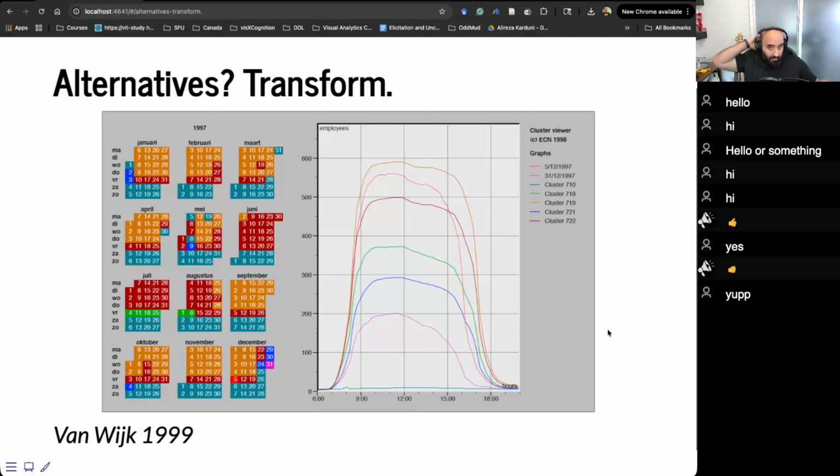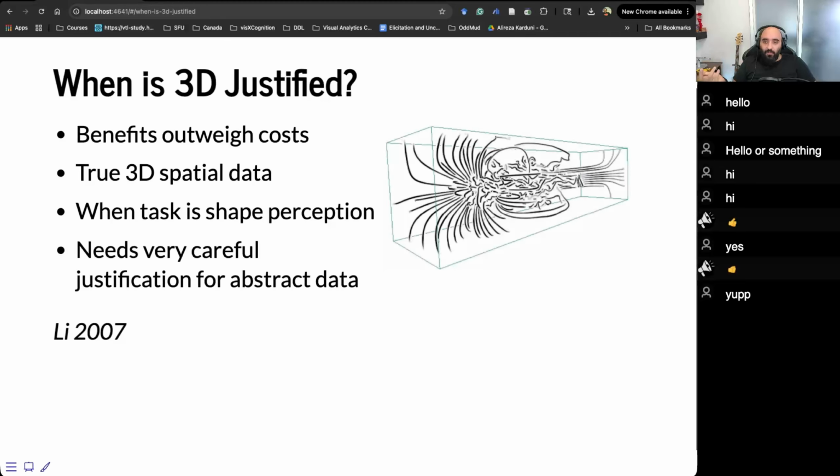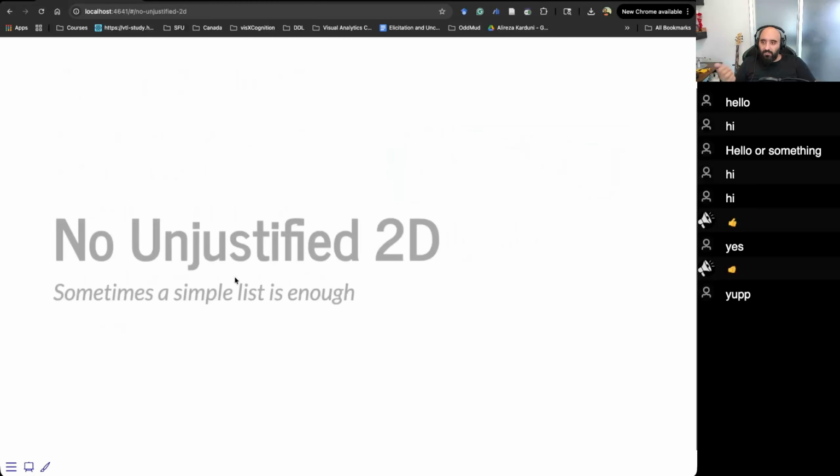You are now all data scientists, so you can create these different visualizations. But if your data is 3D, if you're visualizing an architecture or building or the earth, that's okay. If you want to visualize wind flow in a building, then that's 3D information, go for it. It might matter. But for abstract data, most data types that we deal with, it's really unjustified.